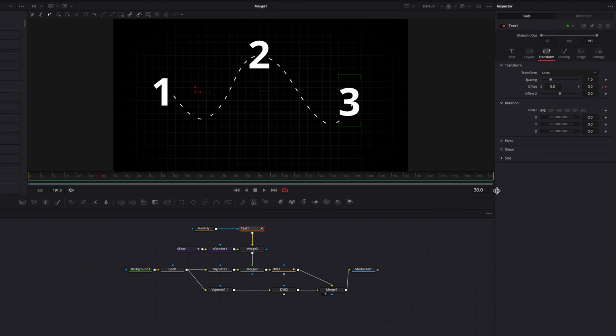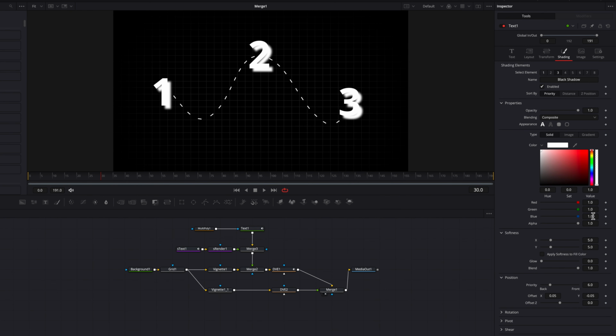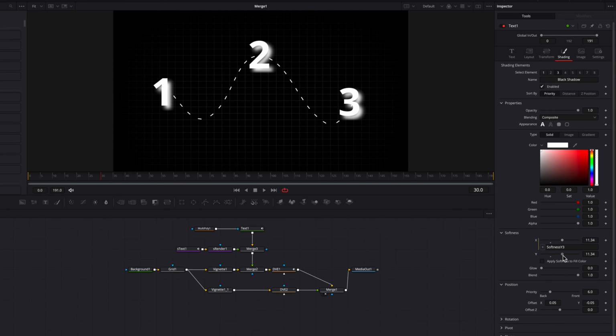Okay, so now let's come over to the shading tab. Let's go to element 3, which is black shadow. Let's enable it. Now I'm gonna change, first of all, the color to white so that you guys can see what's happening. And let's come to the softness X setting, right click, select expression. Let's connect it to the white setting. Start to just bring up the softness here. And this is going to make it look really nice.